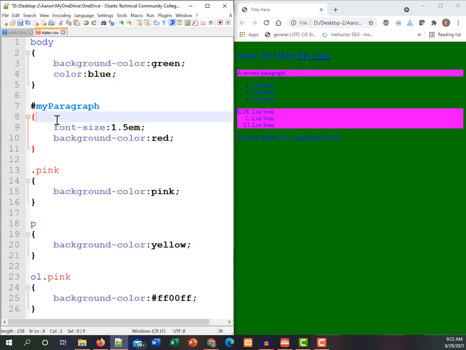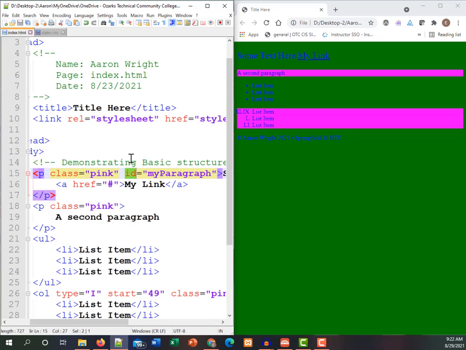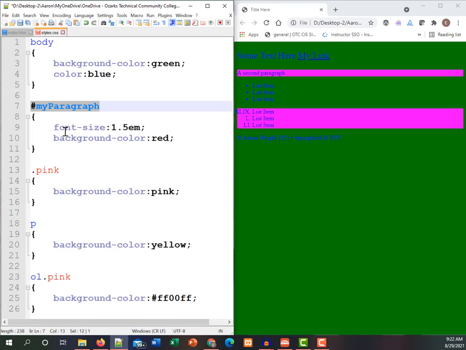But now I have this paragraph with the ID of my paragraph. We can see that here. It has the class pink and it's a paragraph tag. And I'm saying if it has the ID my paragraph, make the background color red. If it has a class pink, make the background color pink. If it's a paragraph tag, give it a yellow background color. So one of these has to be the one that gets used.